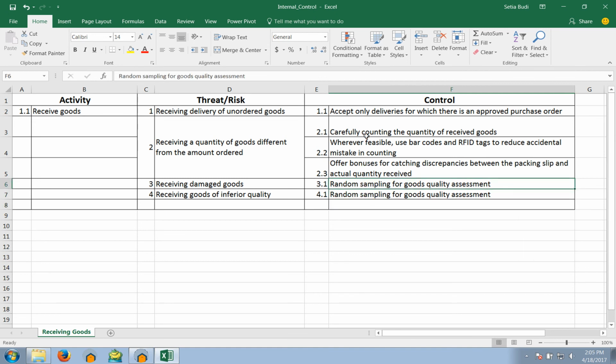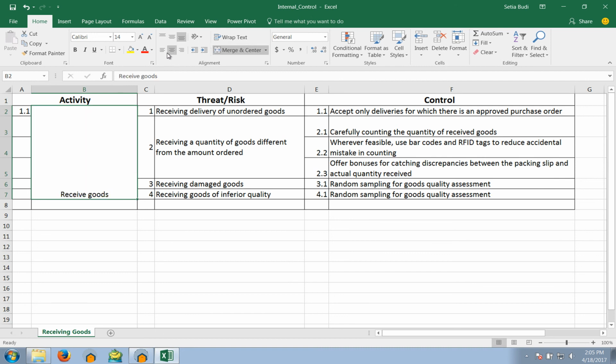So this one is more about preventive. I think all the controls that we apply here are more about detective and preventive. Mostly it's about detective and preventive. Okay, I will make it a bit nicer here. I will merge the column here, put it left and then in the middle, and then I will merge the cells over here, put it in the middle and then left.